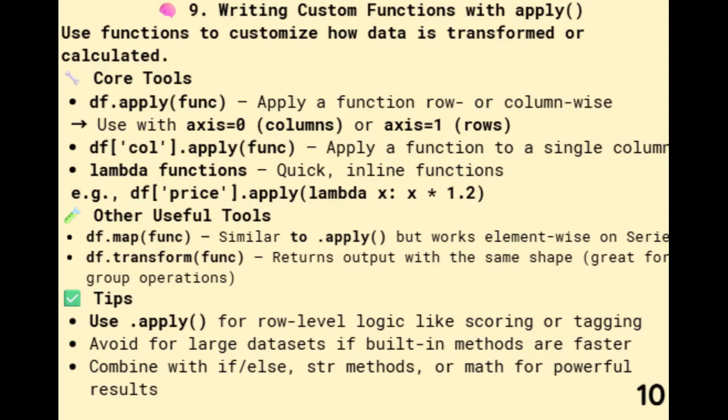Writing custom functions with apply. Core tools. df.apply with a function applies it to each row or column. Use axis equals 0 for columns, axis equals 1 for rows. df with a column dot apply with a function applies it to a single column. You can use lambda functions for short logic like price times 1.2.